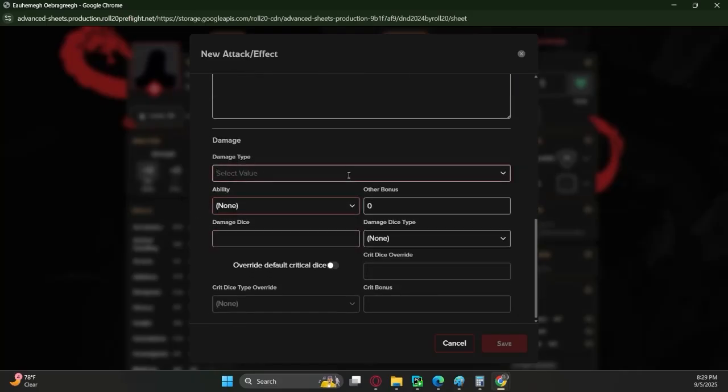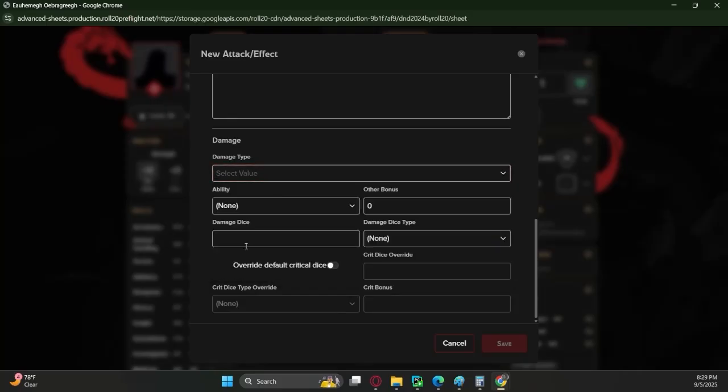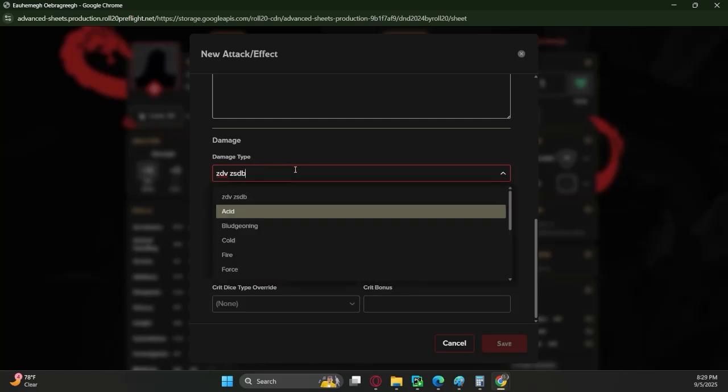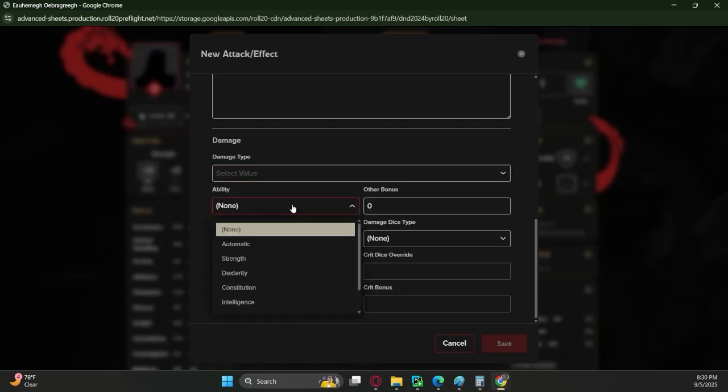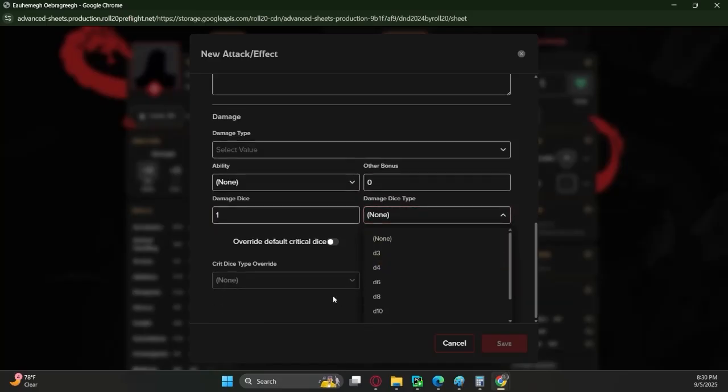And then here we have damage. So you would set the damage type. You can click on this arrow right here to pick what type of damage it is from all the options here. You can also input your own custom damage type if you're doing like homebrew stuff. You can choose what ability to add to the damage. And you can also add the dice. You would literally type a 1 and click here to the appropriate die that it is.